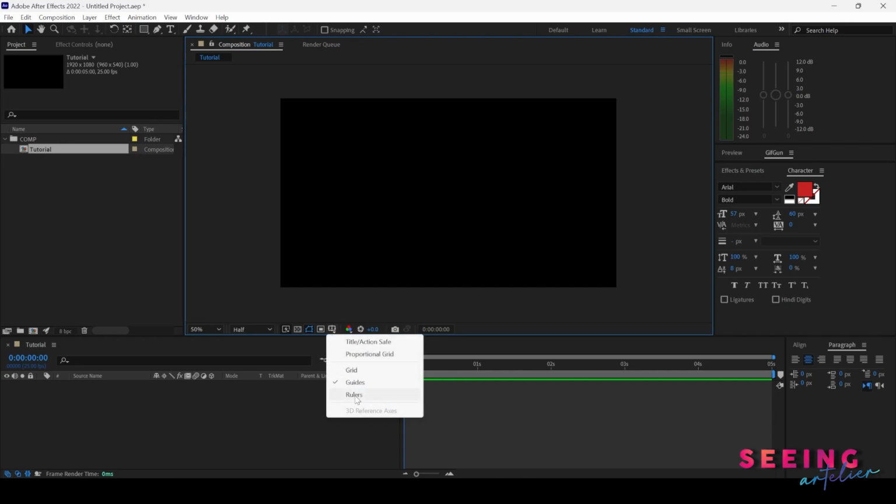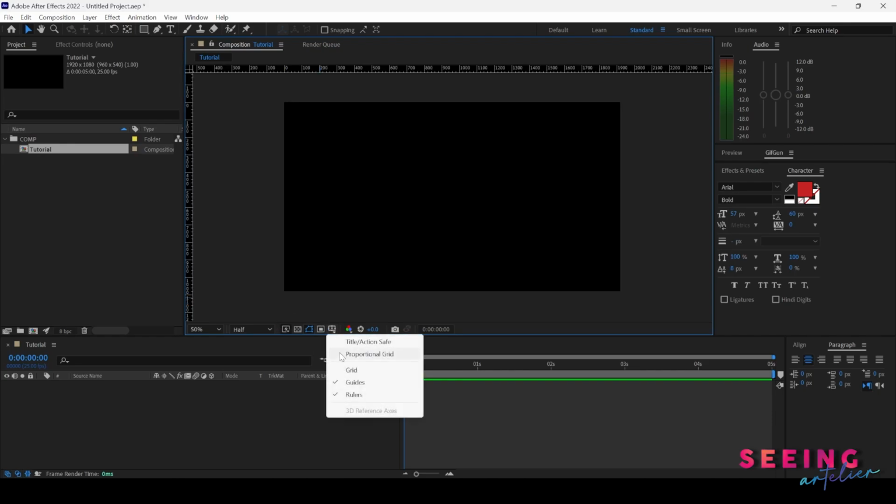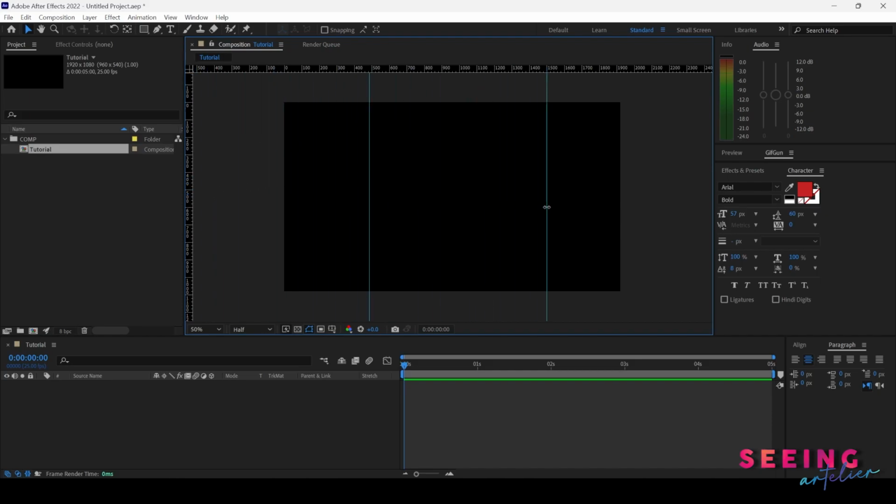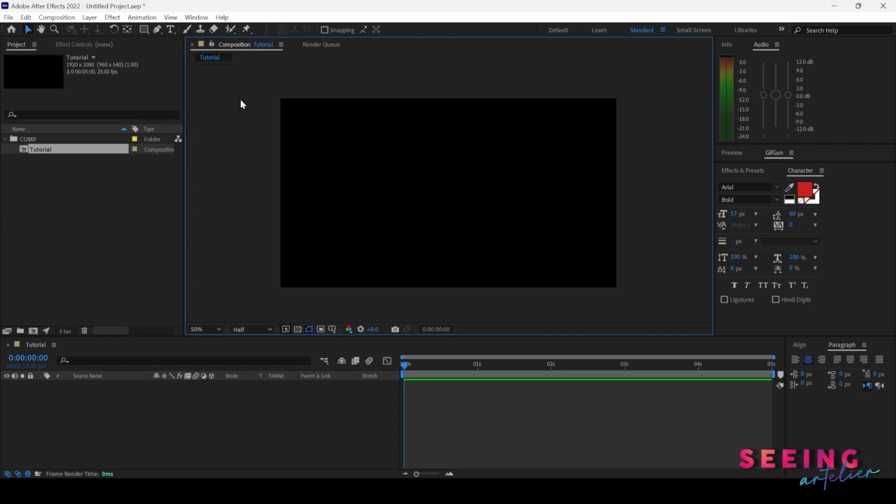And now let's get to the rulers. And you see that here the guide is actually thick. This is the ruler that we have. We can always pull out the guide from the ruler if we need it. So if you don't need the guide, we can always click and hold, push it back to the rulers, and delete it. So these are what we need to know in the composition panel.